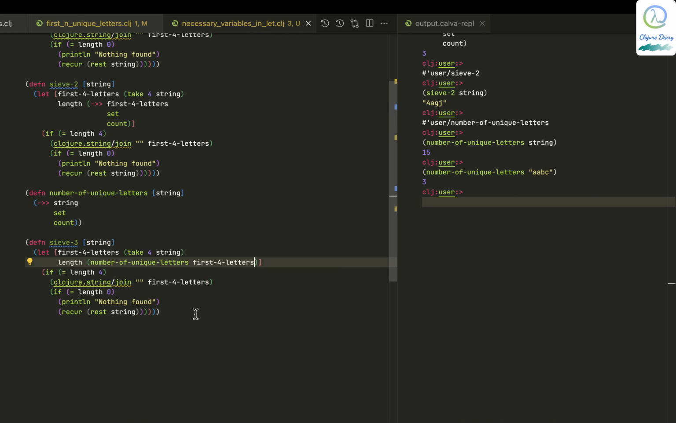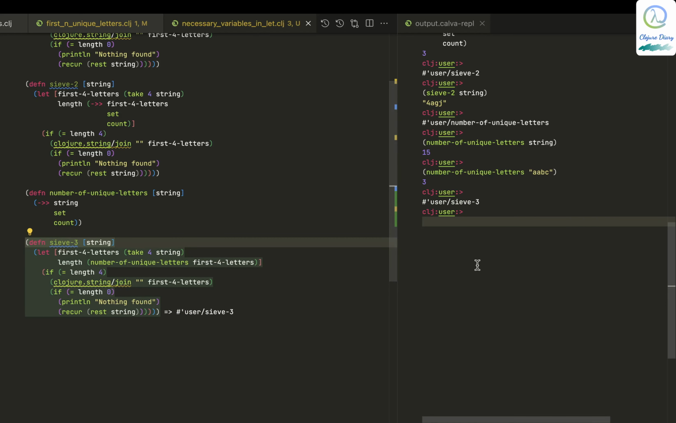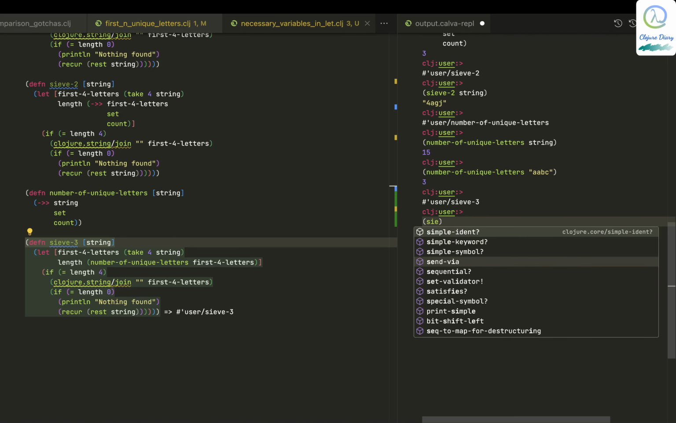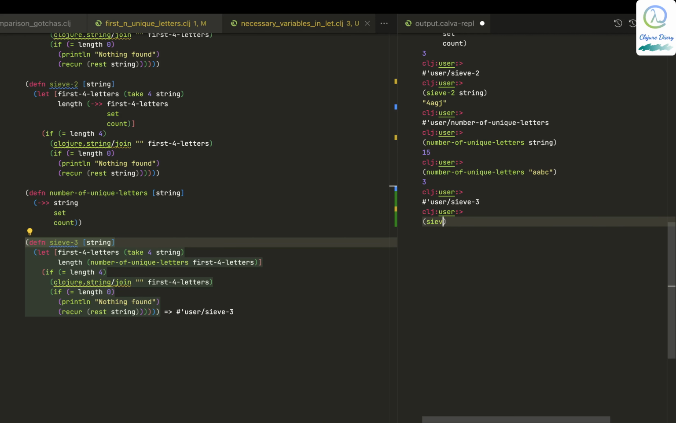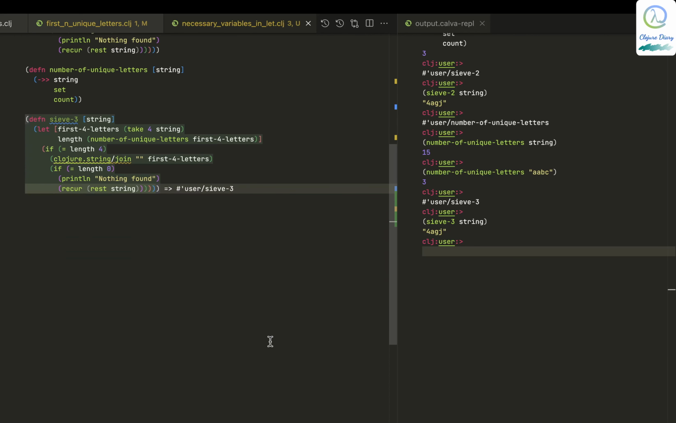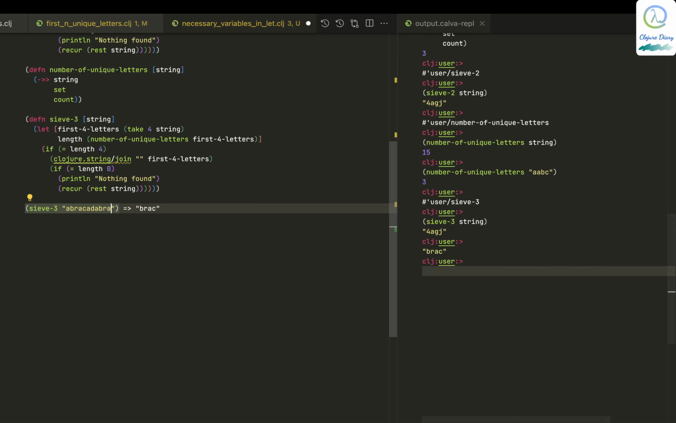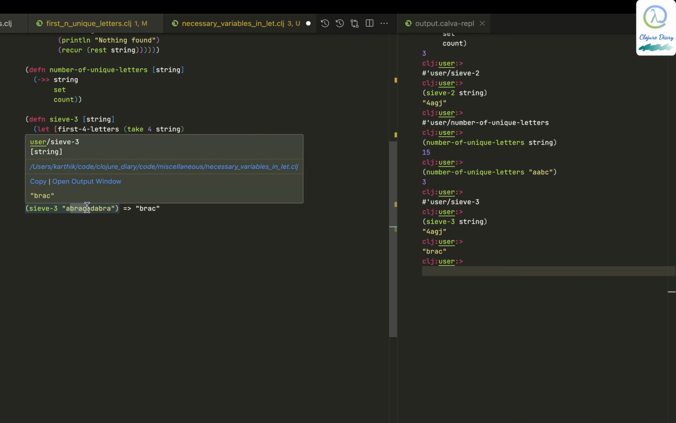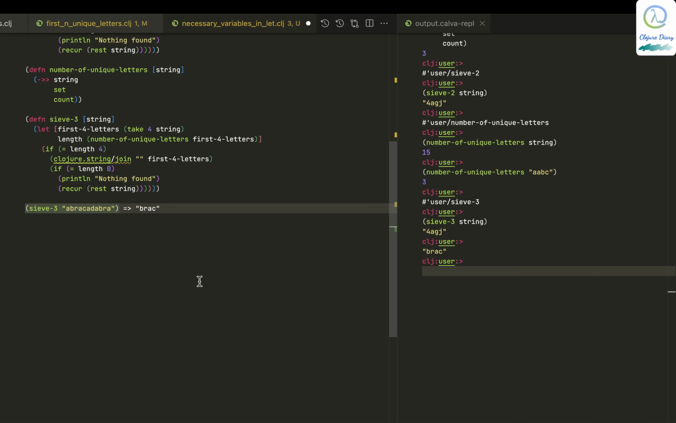So I think I'm kind of okay with my refactoring, and let me just run it and see. C3 string, and it just works. That's the thing, right? It's saying C3 abracadabra, and if I put it, there are some unique letters over here.